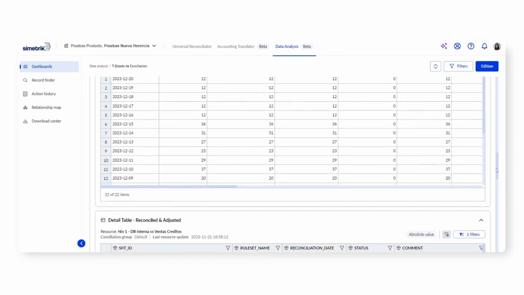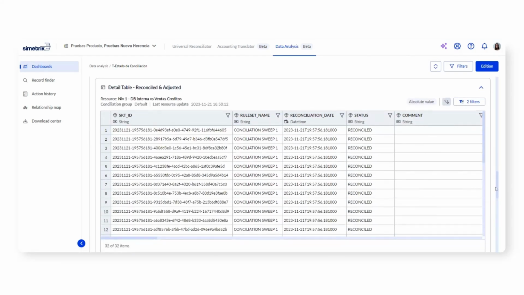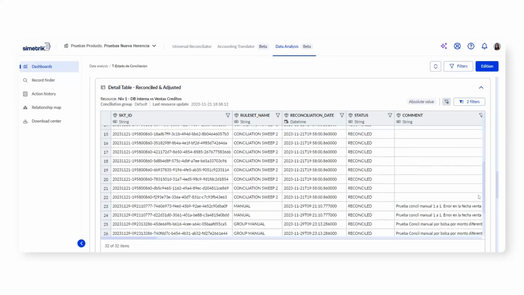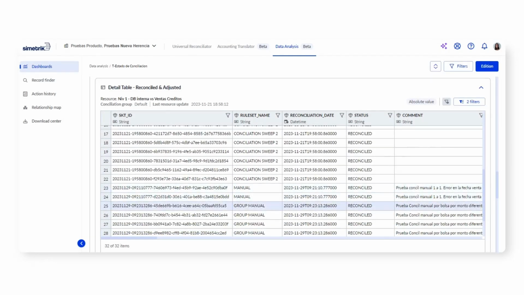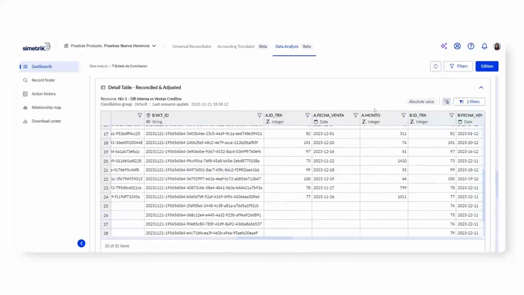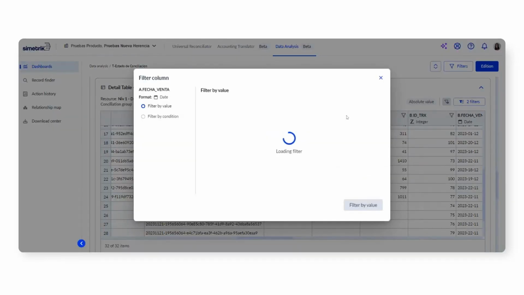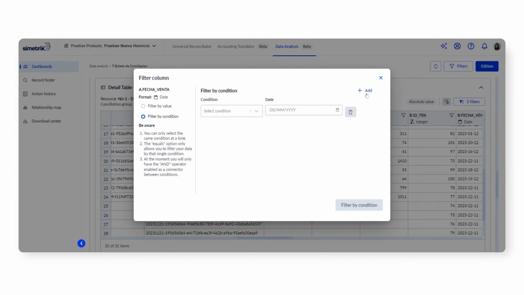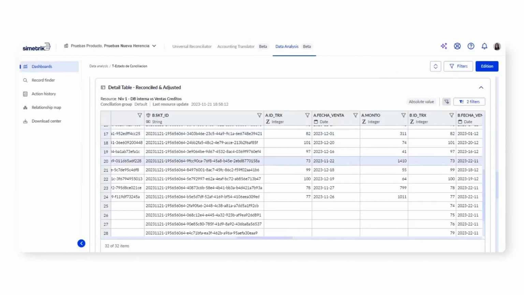If we scroll a little bit down, we have the detail table. In this detail table, we are going to see all the reconciled lines. It could be by sweeps, or also, for example, if you did a manual or a group manual reconciliation. Here, in this case, you have the possibility to open the filter. And if you want, you can filter by value or also filter by condition. In this case, you can press Add and add more conditions to this filter. Here we are going to close.